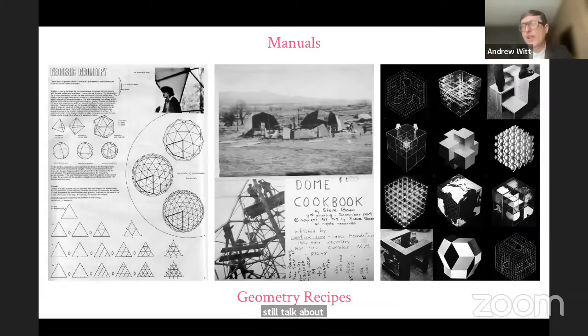There were also some simpler versions of some of those catalogs. There's one on the right which I found really fascinating. It's basically a cubic book called the Cubic Construction Compendium. The Cubic Construction Compendium is a catalog of ways that you can apply the cube in architecture, everything from furniture to building to city.